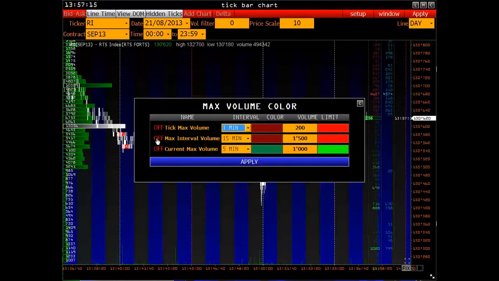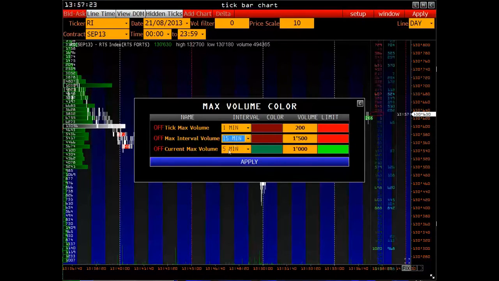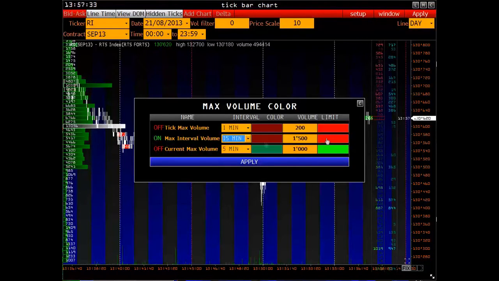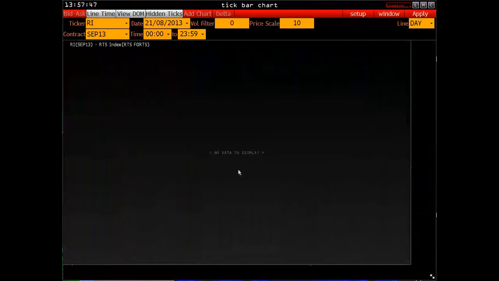Thus you have the possibility to select maximum volumes on the tick chart of any period: 1 minute, 5, 15, 30, 60, etc. We will do that on a 15-minute interval. Having assigned two colors, this bright red color will indicate the cumulative volume of 15 minutes exceeding 1,500 contracts, and dark red less than 1,500 contracts. Click Apply.